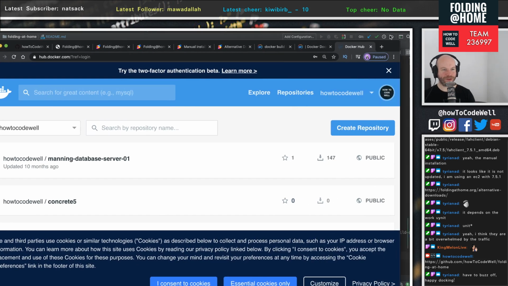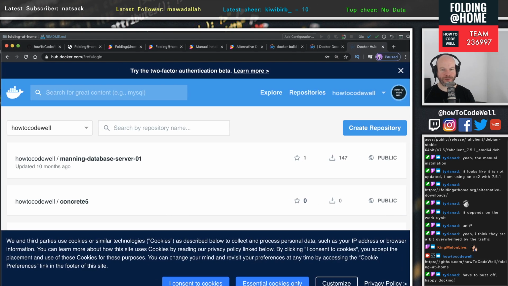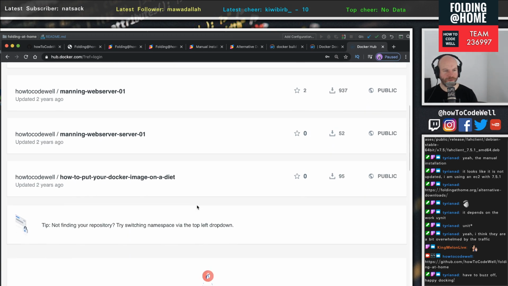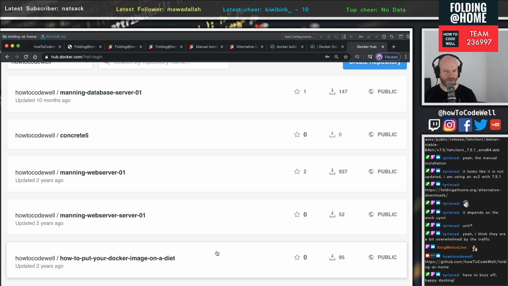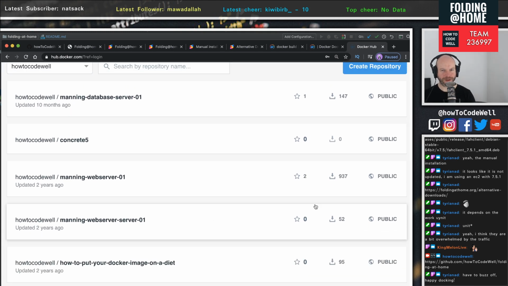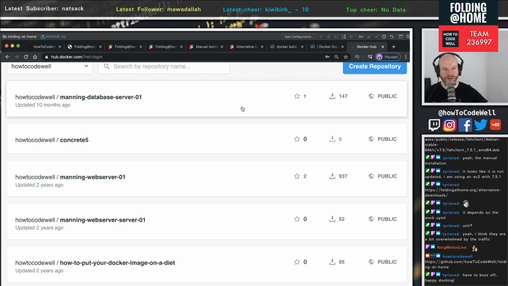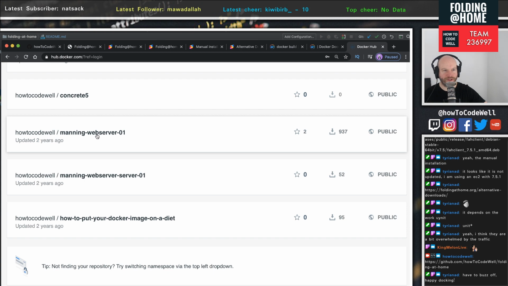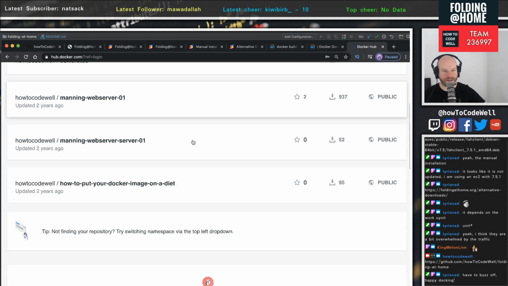So we're in the Docker Hub. We have 2 images apparently. I thought we had more than that. Yes, fine. Cool, we do have. Gosh, there's loads of downloads. I haven't been in this for a while. There's loads and loads of downloads. That's really good to see. 937 for the web server for Manning. Nice.